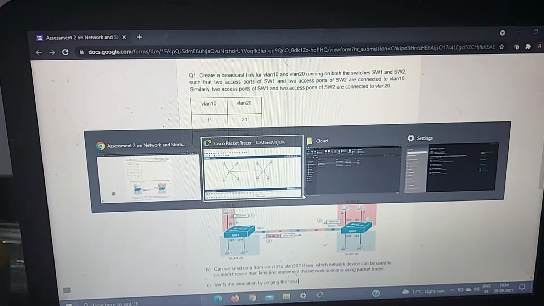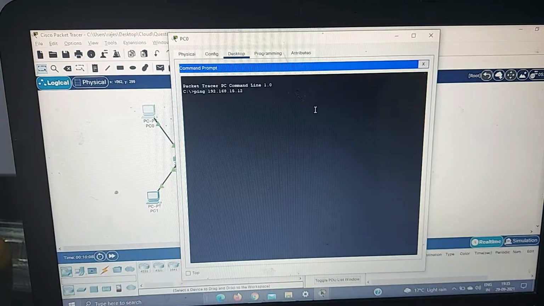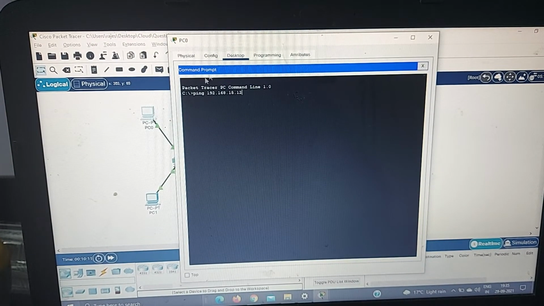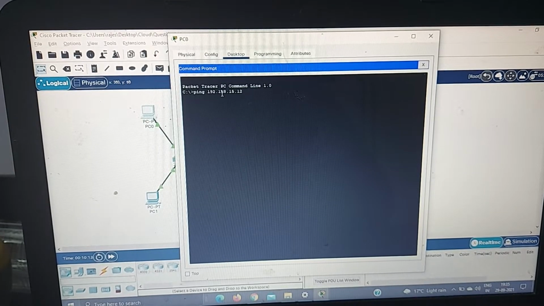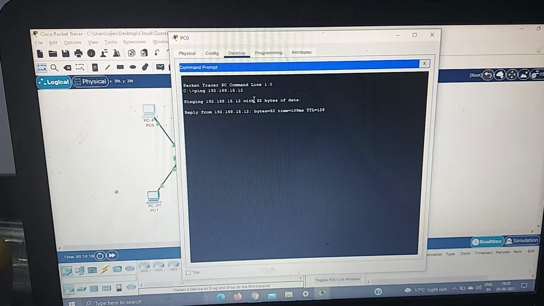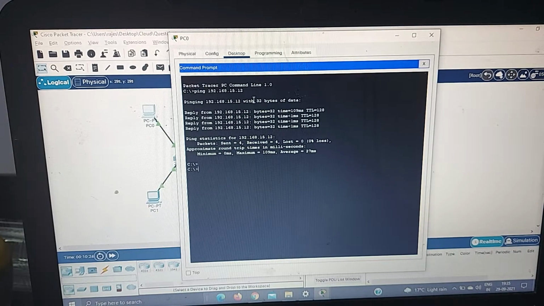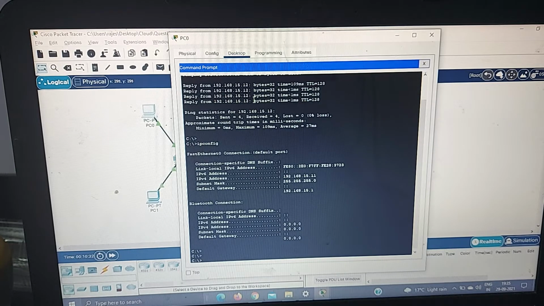Now for the first part, I have to ping from VLAN 10 to all the hosts in the other VLAN. From this PC, I have gone to the desktop and selected the command prompt. Now I am trying to ping PC1 whose IP is 12, and I am able to do so. Its own IP is 11, and it belongs to gateway 15.1. So from here I am able to ping 12.